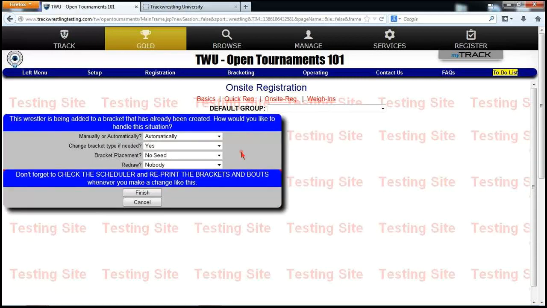And again, a similar question box pops up. It says you're adding this wrestler to a bracket that's been created. How do I want to handle it? I could do it manually, and basically I would just go in and place that wrestler on the bracket. But I want to do it automatically just to show you how the system operates. I am going to change the bracket type if needed. Again, in our situation here, I think we're seeing that this is going to change to a 4-man round robin, which is just fine with me.